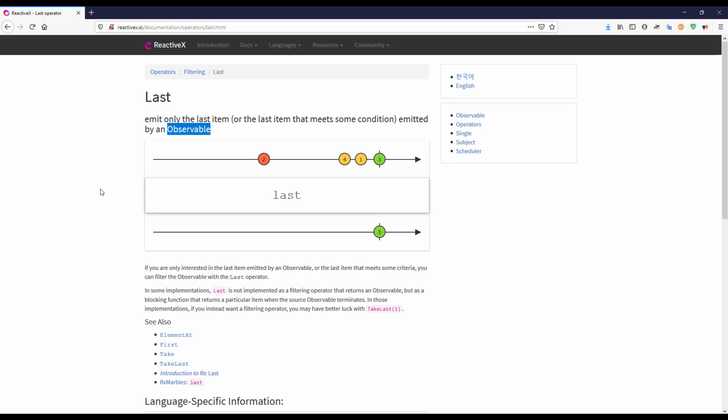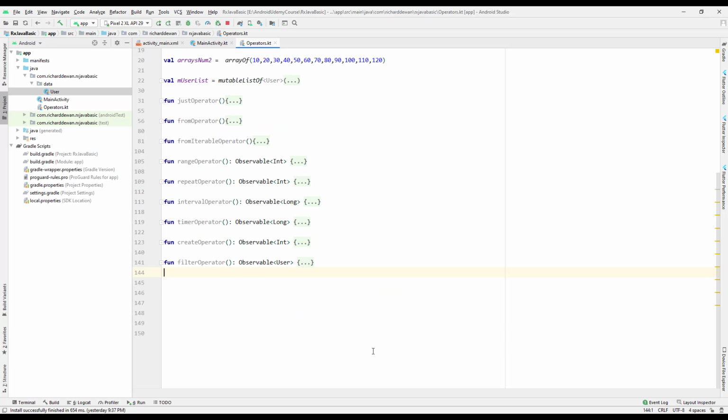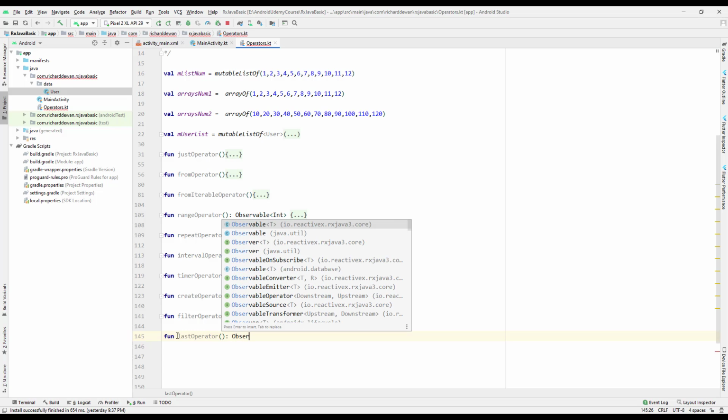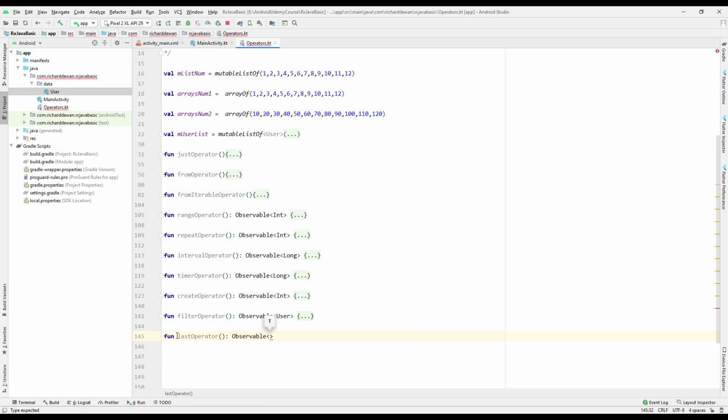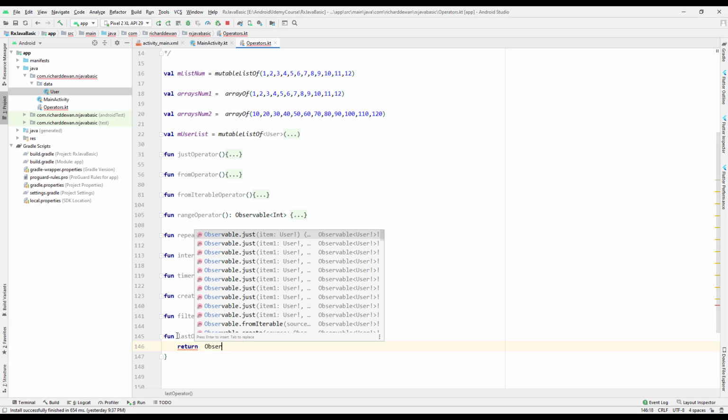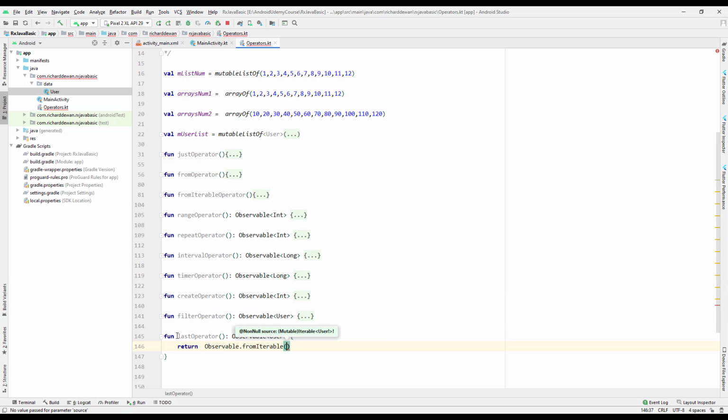So let's see in a practical way how we can do that. Let us create a function over here, the last operator function, and the return type is an Observable of, let's say, a User. Then we will return the observable, and let's make use of fromIterable, and I want to pass the user list over here. So we will pass a list of users, and we will get the user as the output.